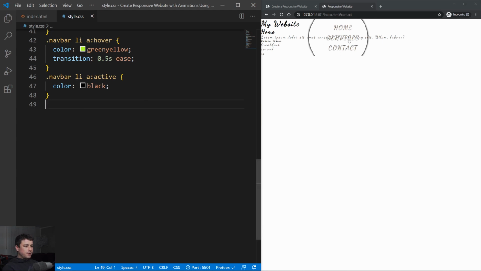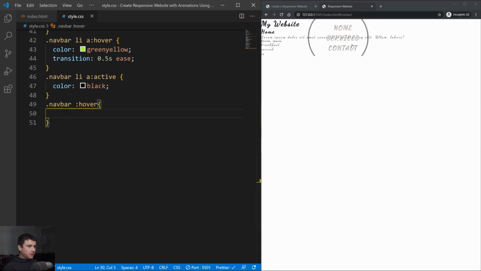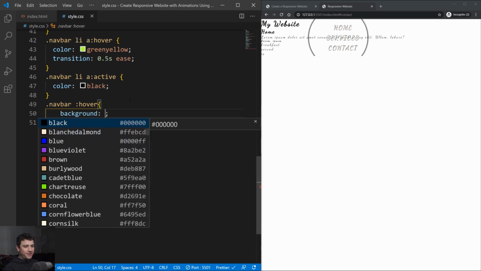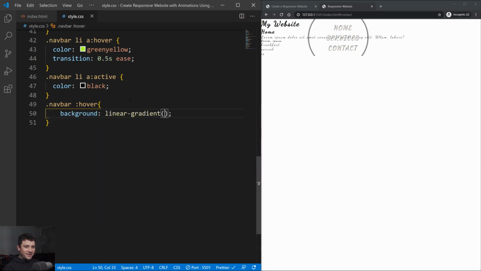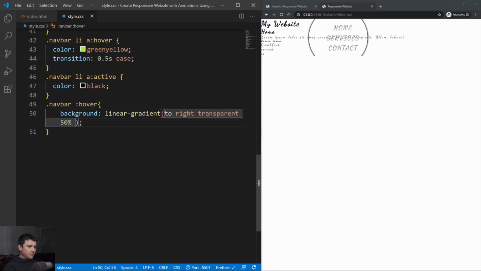Okay, now let's do something with the navbar. So I want when I hover only over the navbar. Let's take the class of navbar, and when I hover over the navbar, so this entire circle right here, then I want a linear gradient. Oh, actually, I want the background with a linear gradient. This time also going to the right with transparent 50%. So 50% from the right, going to the right, it will be transparent.